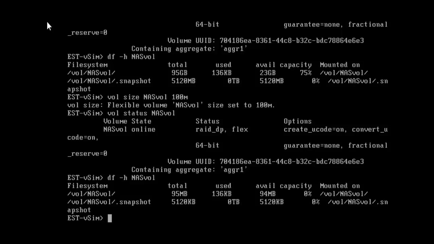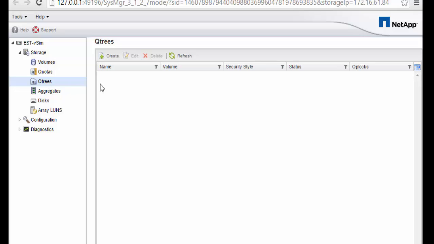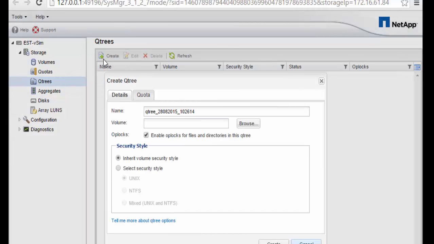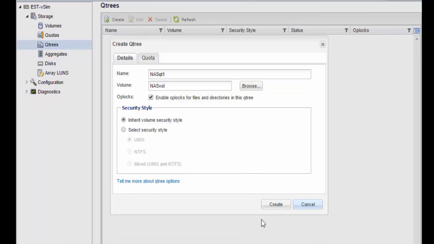So let's go ahead and make our Q tree. Now remember, a Q tree is like the different chapters or segments of the movie that's inside of a volume, which is the movie which is inside of the DVD, which is your raw space. Now we're going to give our Q tree a name, and then we're going to make sure that we associate it with the right volume. So we go into browse, go down to root, the aggregate that the volume is in, and then select it that way. We also need to select a security style, and for this one we're going to select the Unix security style.